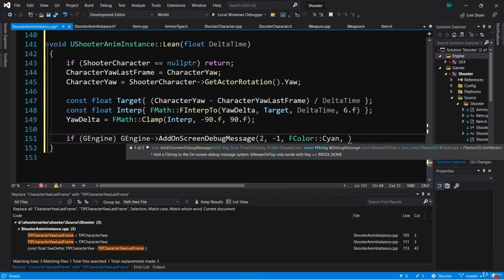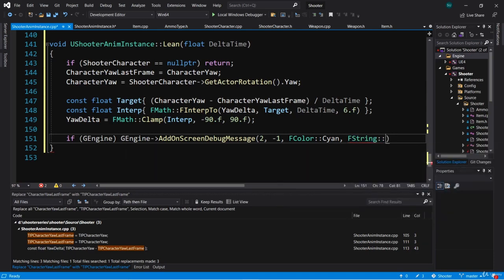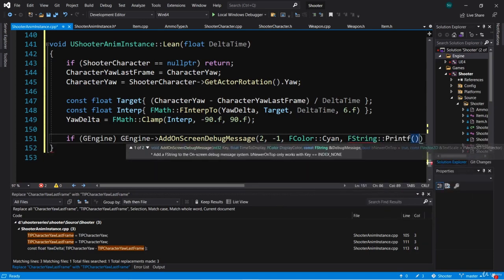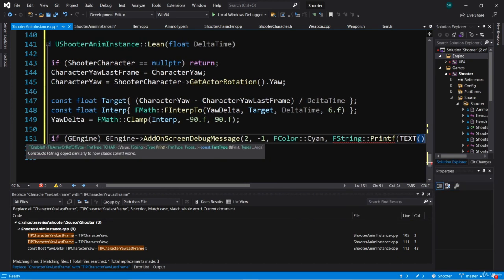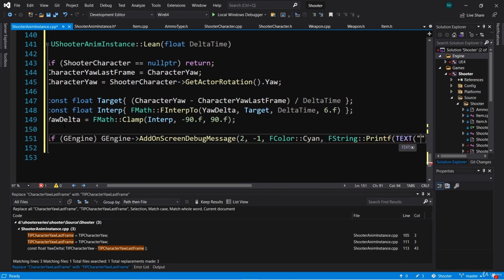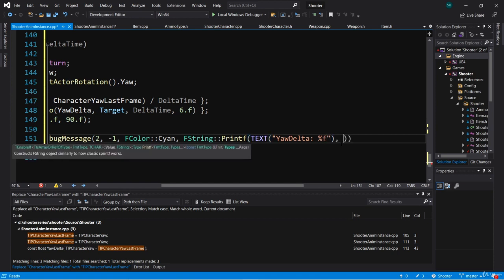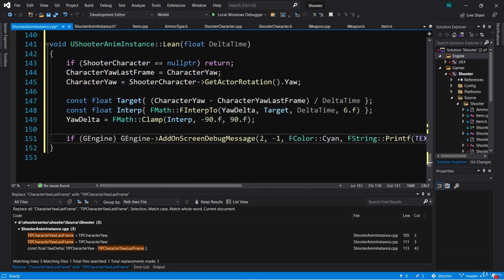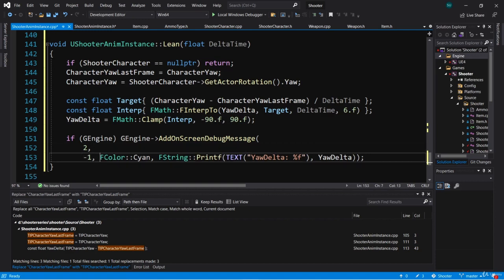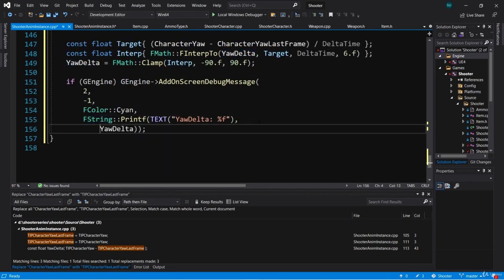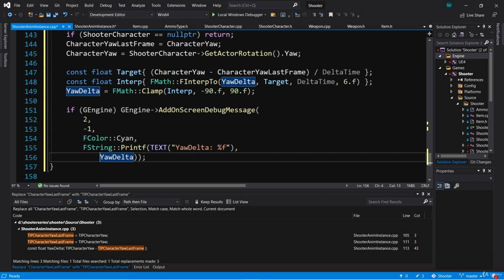And we need our message. So I'm going to use FString's Printf function to create a formatted string. So FString::Printf. I'm going to use a TEXT macro, and I'm going to say yaw delta. So "Yaw Delta: %f". Then after the text macro, but still inside the FString, I'm going to give YawDelta. So that's our on-screen debug message, and I'm going to put each input parameter on its own line so we can see this while I'm using a large font. So this way we'll see exactly what yaw delta looks like.